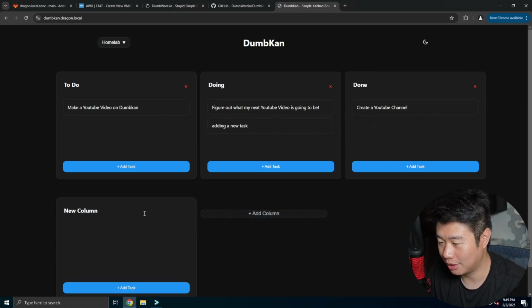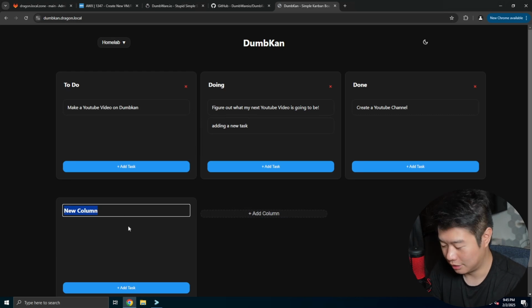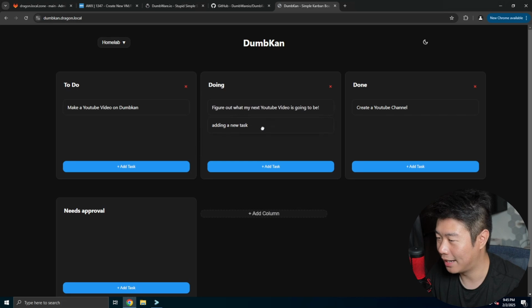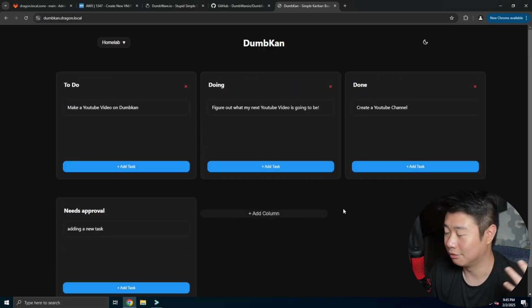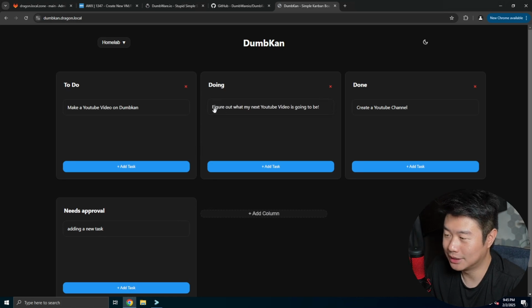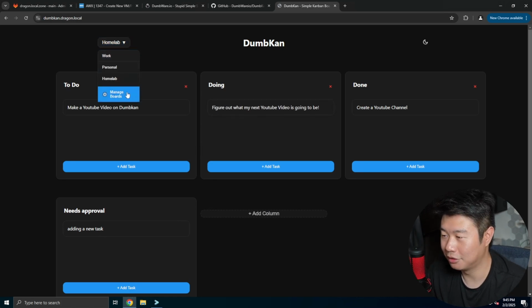You can add new columns as well if you need something like needs approval or something like that, and add things as well. So it's a very simple Kanban board for you to essentially just do some project management, some tasks with some columns. So nothing too fancy, just kind of what you would need if you're trying to manage a few tasks at hand.